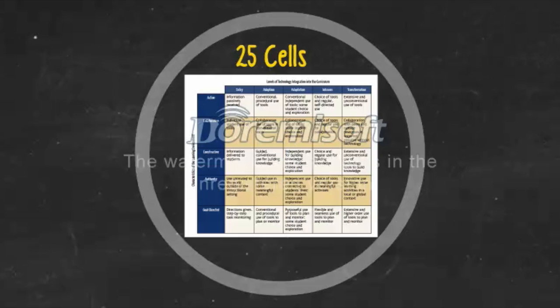Together, the 5 levels of technology integration and the 5 characteristics of meaningful learning environments create a matrix of 25 cells. We have reviewed several of the frameworks that someone can use when integrating technology in their classroom. There's one more framework left, and that is the TIP framework.